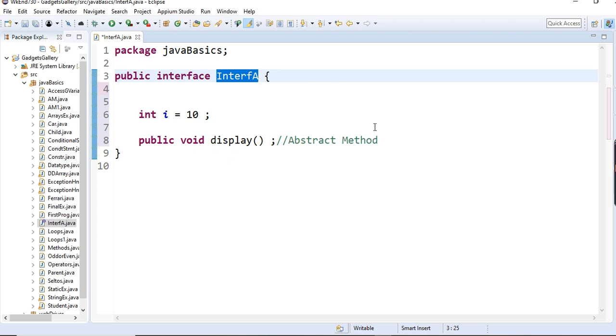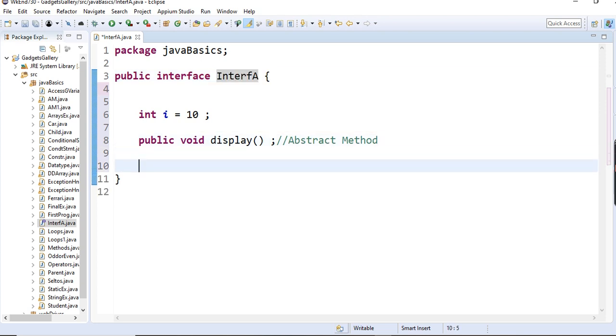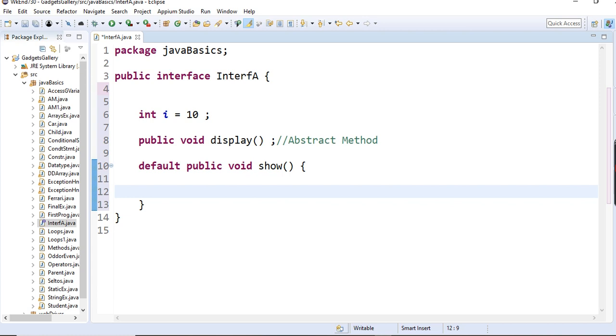But there is an exception to it. You can have a method with default as a keyword, wherein you can define a body. So default public void, let's say show, and then you can have a body. And I'll say sys out.